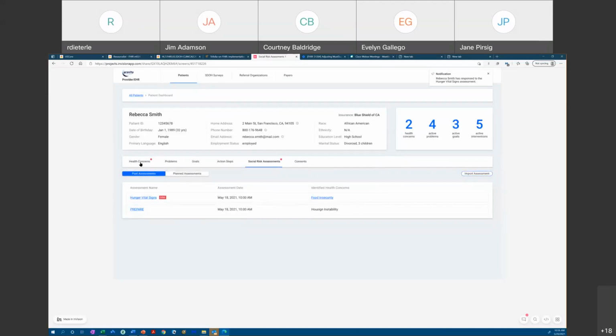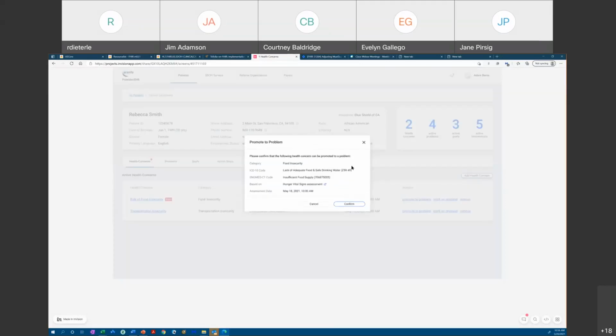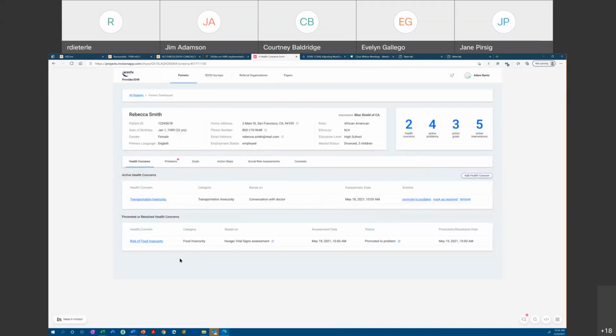One of those was a health concern: risk of food insecurity. It indicates it's new. One of the things we can do is promote that to a problem on the problem list. Let's do that. So we're confirming that this should go onto the problem list. And now it is no longer a health concern.